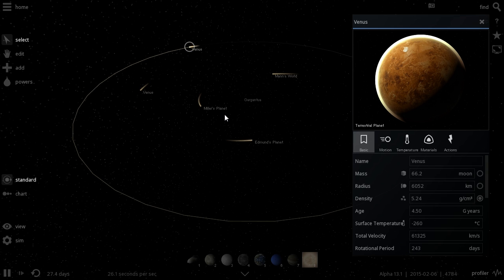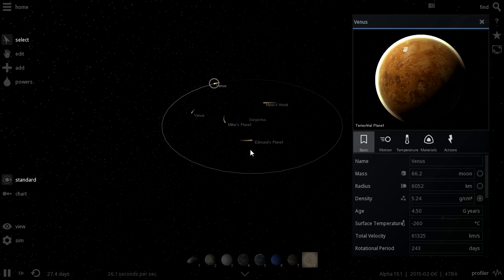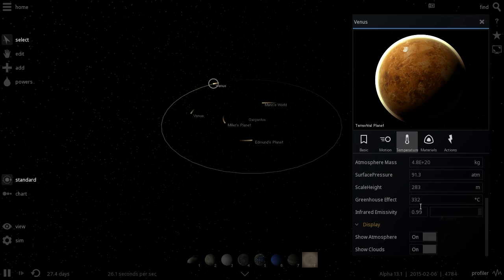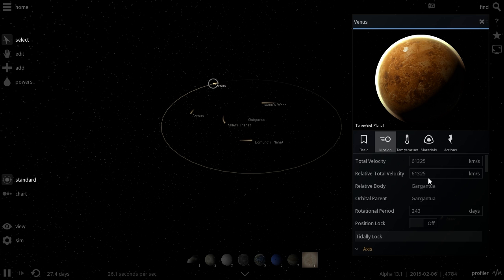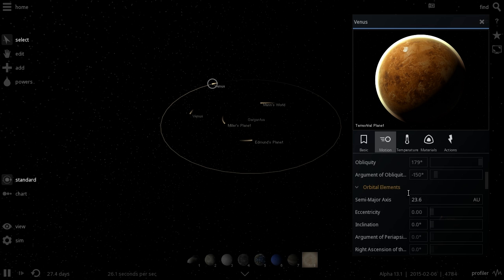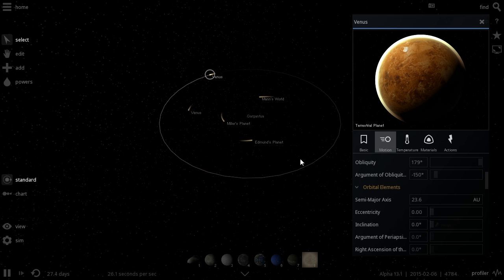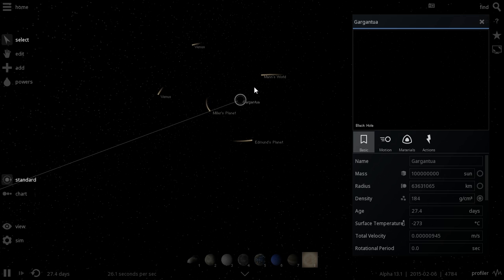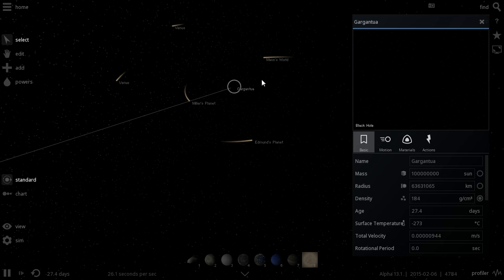And this one here is relatively cold. So the fifth Venus, I guess, is at minus 260 degrees Celsius, and its tidal forces are much lower. And this is at a distance of, let's actually check the distance here, 23 astronomical units. So it's relatively far, and because of this, it doesn't experience as many tidal forces as the other planets.